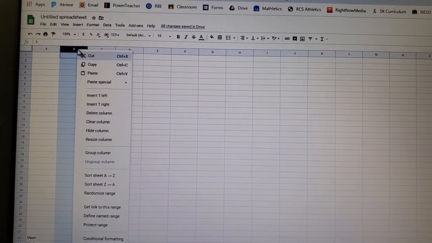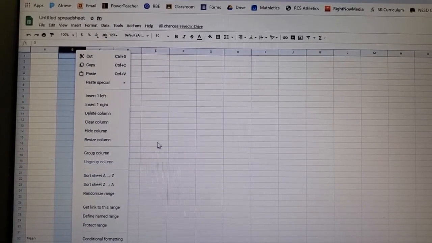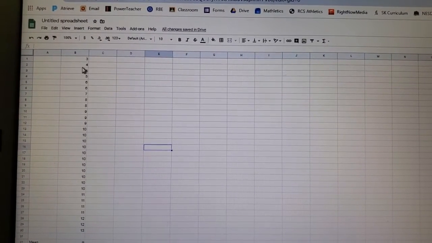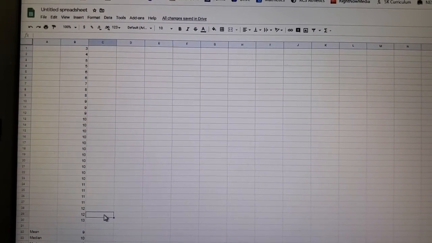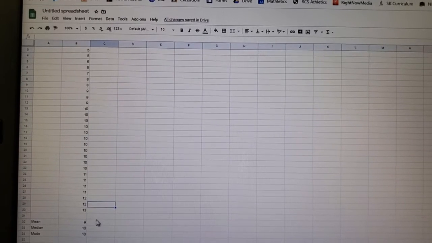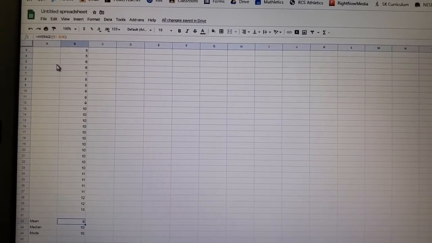selected that whole column. I right-clicked and said sort from A to Z, which will do numerical order, and it put them in numerical order, 3 all the way up to 13. So that's one thing you can do there. Next, I went to the bottom, and I selected this cell here, and I typed this thing up here.